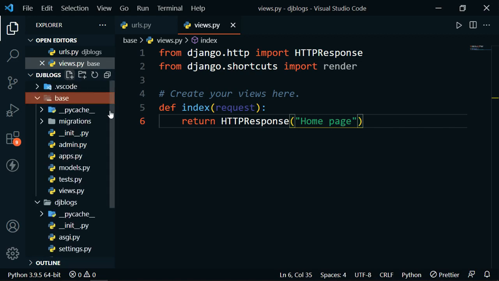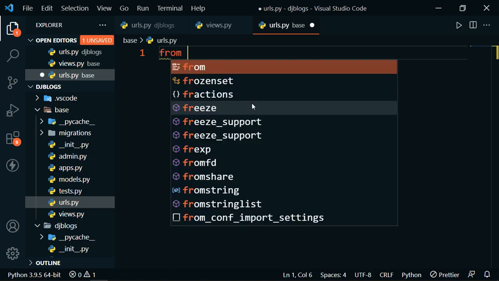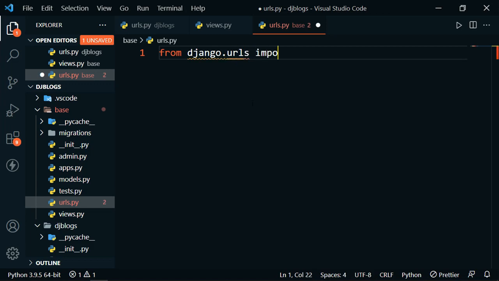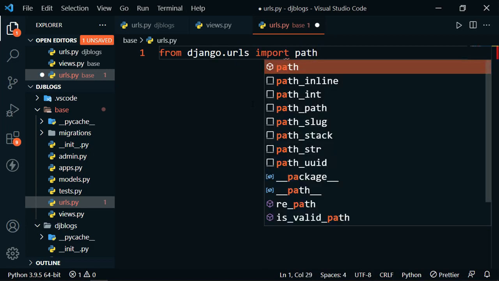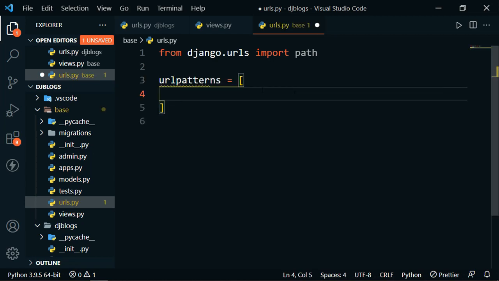Now in this base folder, create one more file named urls.py. Now the name of this urls.py file and the urls.py file which is inside our project folder is the same, but this urls.py file is for our app and that one is for our project. And in this urls.py file, type here from django.urls import path, and let's define one more urlpatterns, and then I will type here path, and I will leave this blank. By default, if I leave this blank, it will consider the / URL.